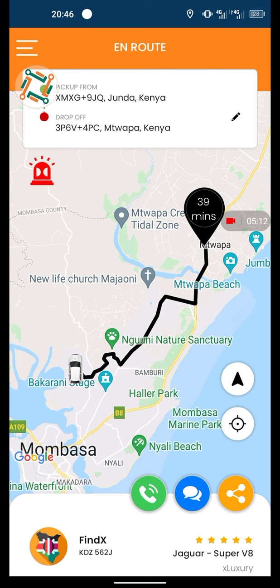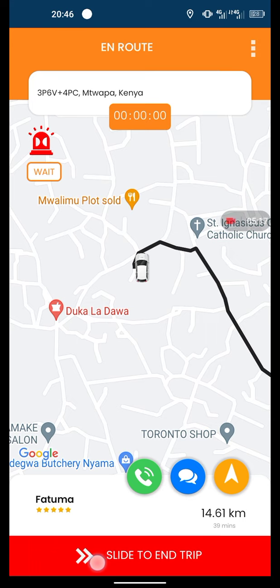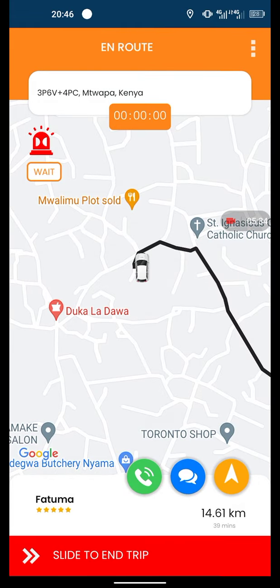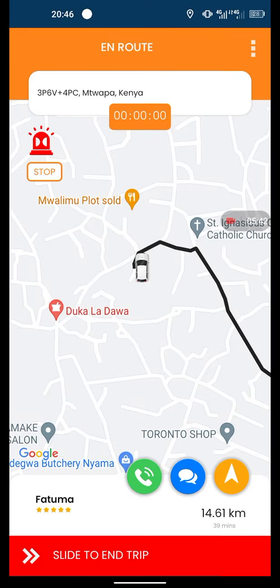Now, once they drive to the destination, then the driver will just slide to end the trip. If maybe there's an emergency, the user will just click here. Then either the user or the driver may click on their phone. So you may either call the police control room or you can send a message to your emergency contact. If maybe you stopped on the road and you don't want the user to be charged, you can just click on wait, and it will wait for you.